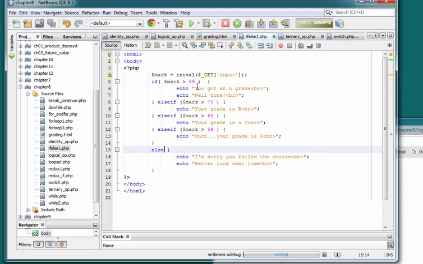Notice I'm starting with mark greater than 89, that would be an A. Mark greater than 79, that would be a B, and so on. Notice how we're descending: 89, 79, 69, 59. That's what you want to do. It's not necessary, for example for a B grade, to say mark greater than 79 and less than 90. It's not necessary because I couldn't get to this point in the program unless it were less than 89, or less than or equal to 89.